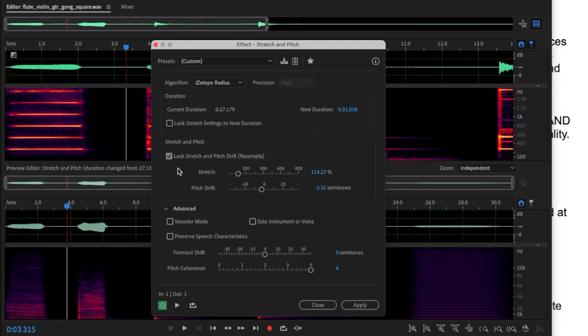When we go to apply a resampling effect and stretch both time and pitch, this program gives me the option to lock stretch and pitch, which is what we want to do because we want to hear them both change. So I can change the length of the sound. Let's say I play it back at 200%.